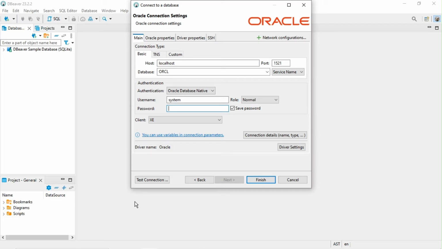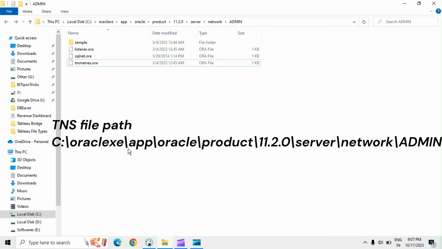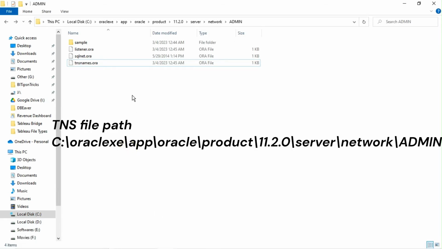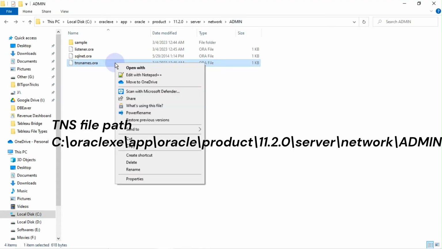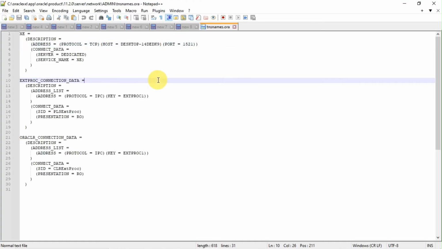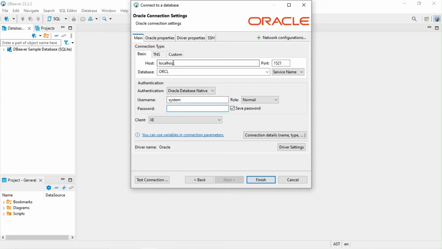I have installed Oracle on my laptop. TNS file is available in this location from C drive in which I have installed Oracle. Open TNS file in Notepad. All the required details for connection can be seen here. Copy hostname, port, service name from TNS file to DBeaver Oracle connection window.